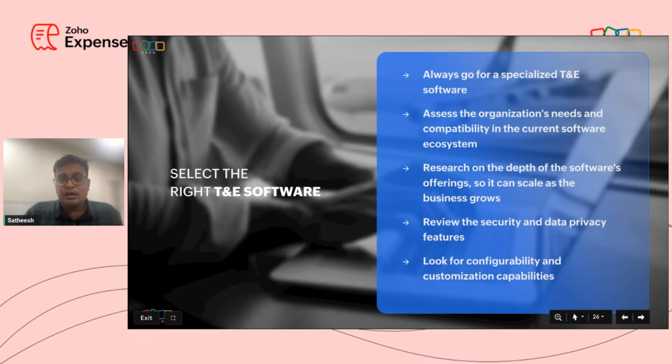And very important, review the security and data privacy features. This is very key, because these are all sensitive data of your employees traveling. This is your travel and expense data and everything. So see how much importance the software gives to security while selecting it.